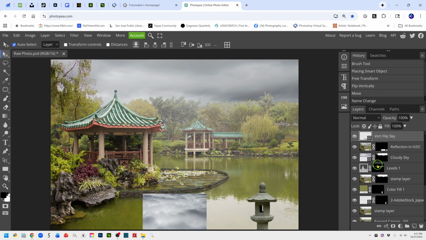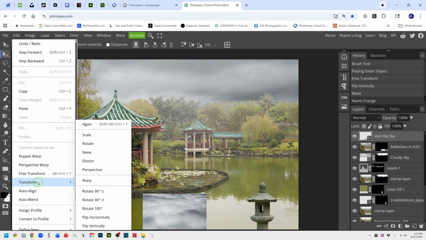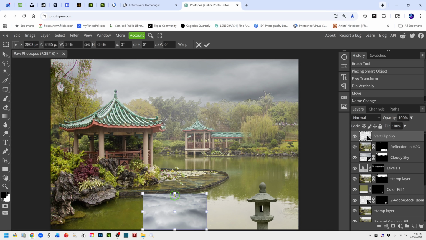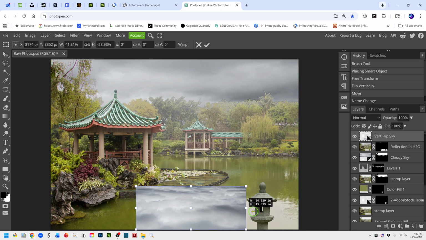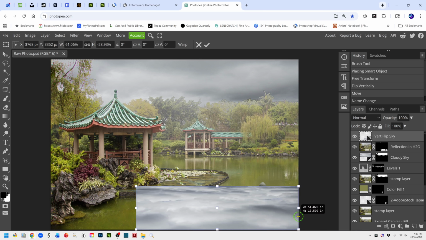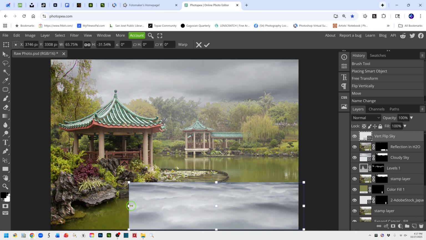Okay, so we want to resize it, but you want to be sure it's on the smart object so it doesn't lose its resolution. So Edit, Transform, Scale. And again, I'm not going to stretch it over the whole thing. I just want it over the area where the reflection needs to be. And again, if you want, you can lower the opacity to see where you line it up and then just put it back up again. All right, so that looks pretty good to me.